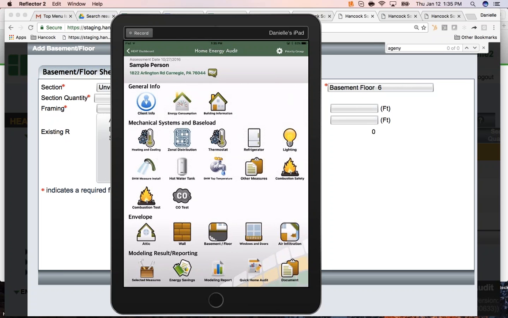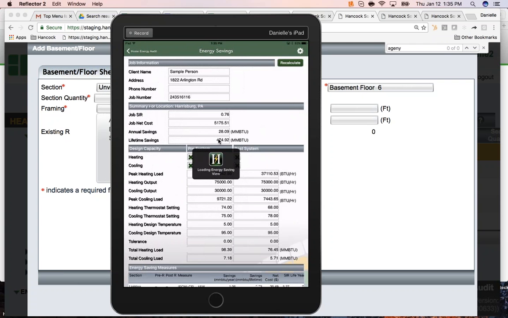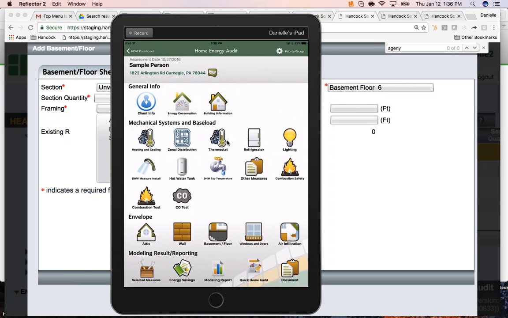Thermostat is optional. HEAT defaults the thermostat settings. So you'll see HEAT defaults a thermostat setting. If I go to the energy savings report, you can see the thermostat setting HEAT defaults is, I think, 68 and 78. And you can override that. And to override that thermostat setting, that's what you would use the thermostat icon for.